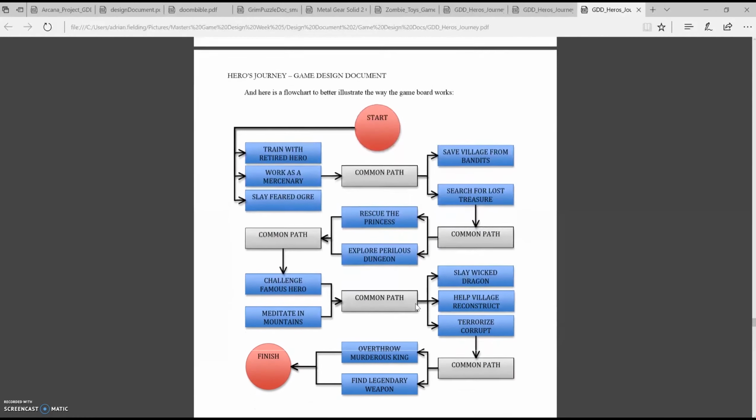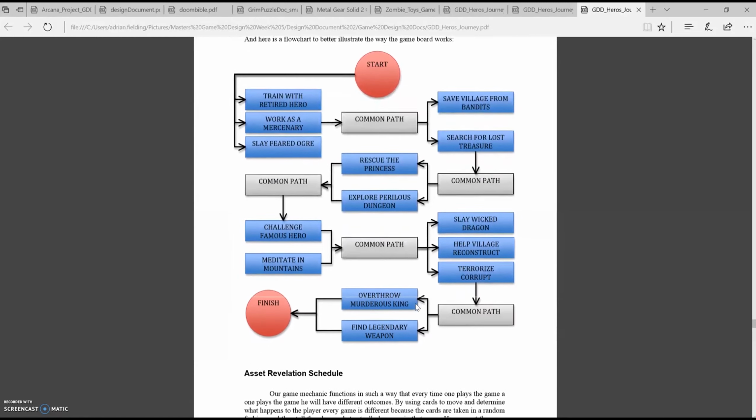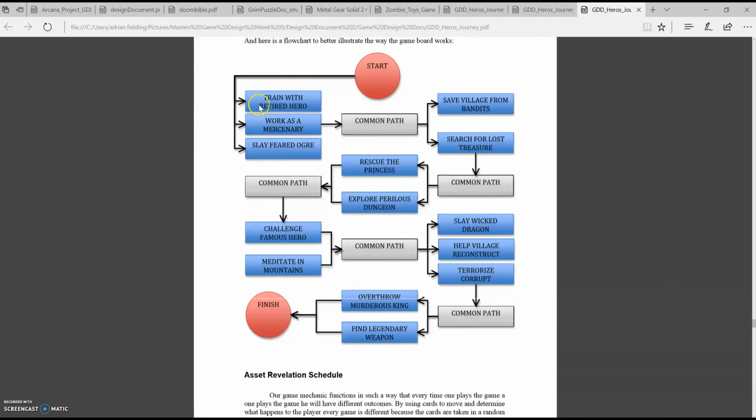Here's a flowchart to show how the game works. This is what I mean when I talk about the flowcharts. You start there, you train to be a hero, you work as a mercenary, you slay an ogre, then you go on this similar path, and you have options. You can save a village from bandits, you can search for lost treasure, and you follow this through, and obviously there'll be different paths and different things happen depending on which choices you're making.